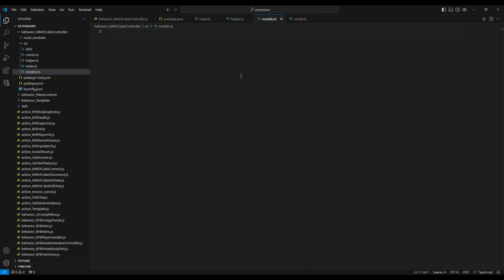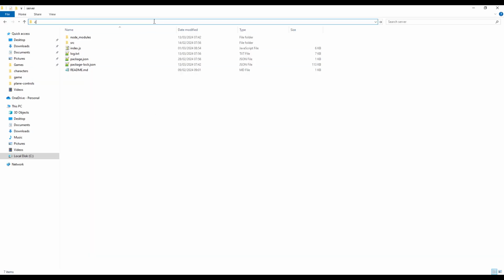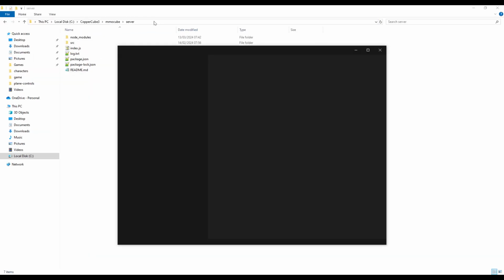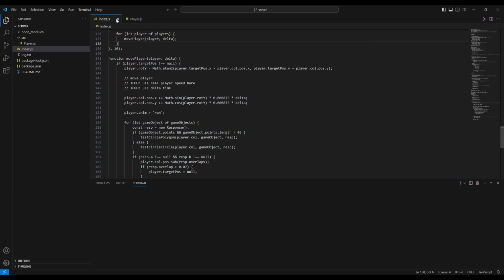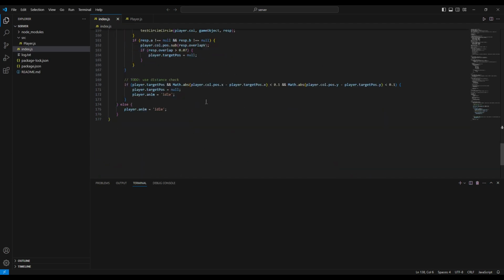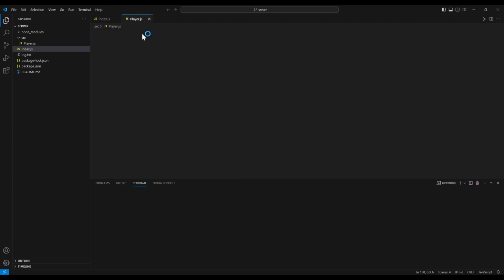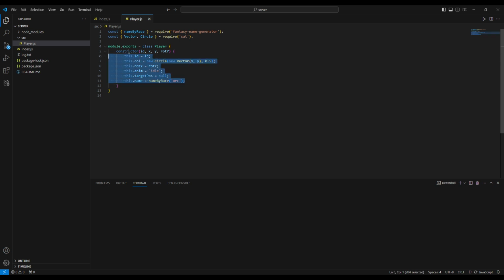Here I will define the player. Should it be type or class? Let's just say that this is a type. So it will be type player. It will have the same properties as we sent from the backend. Let's go to server, open it, and see what we actually return here.